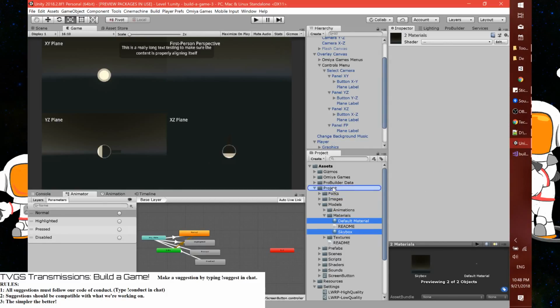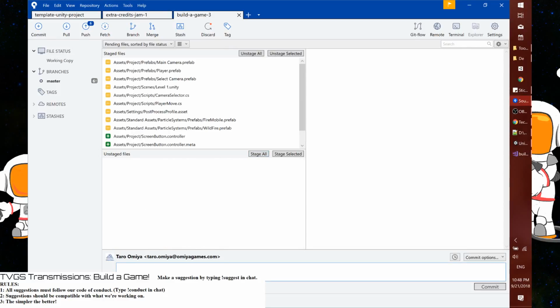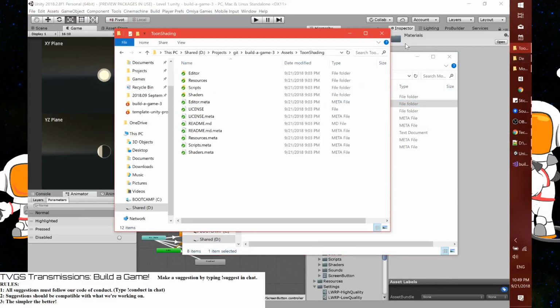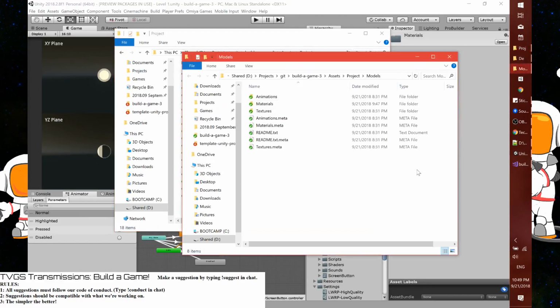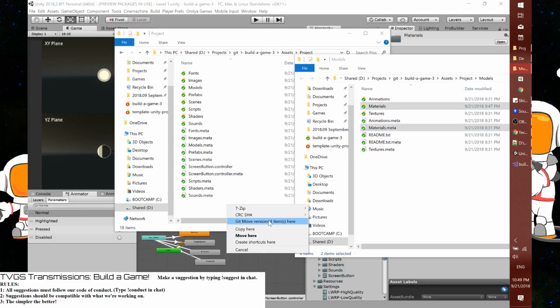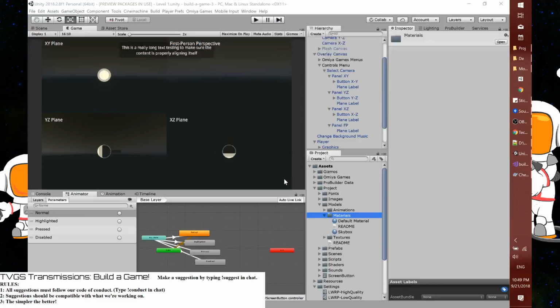I'm actually going to start moving some of these materials out for the... you know what, I'm going to stage all of these and commit. Adding new... updating screen buttons to look nicer. And then show in Explorer, toon shading assets, projects. These are materials, yes. Right click and move that to Git move versioned items here, yes. Moving materials to project folder. Alrighty.